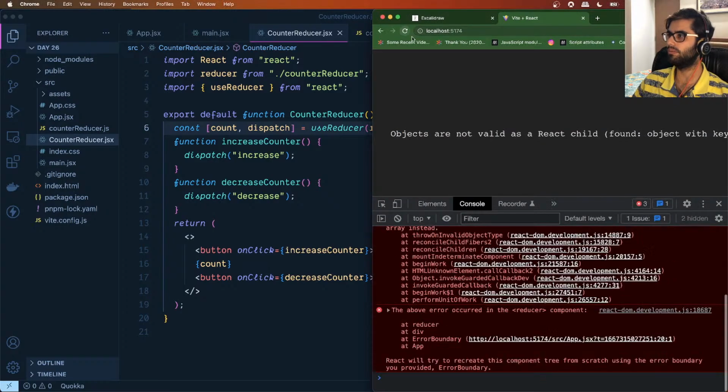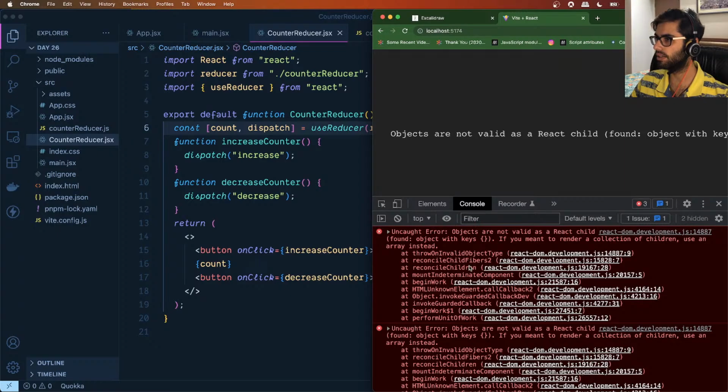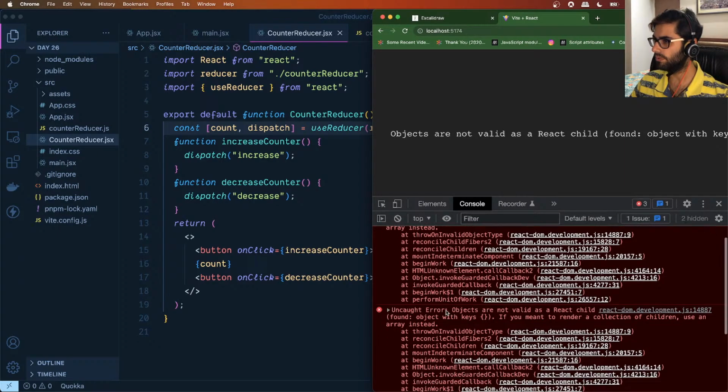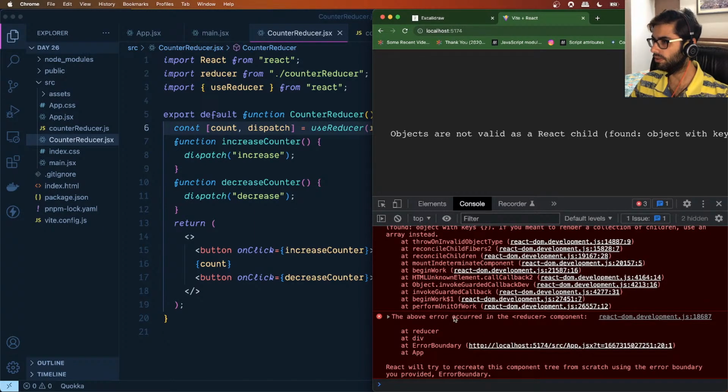Okay, give me a sec. Why are we getting this error? It is saying objects are not valid. Where are we returning an object? It's coming from the reducer in the reducer component.